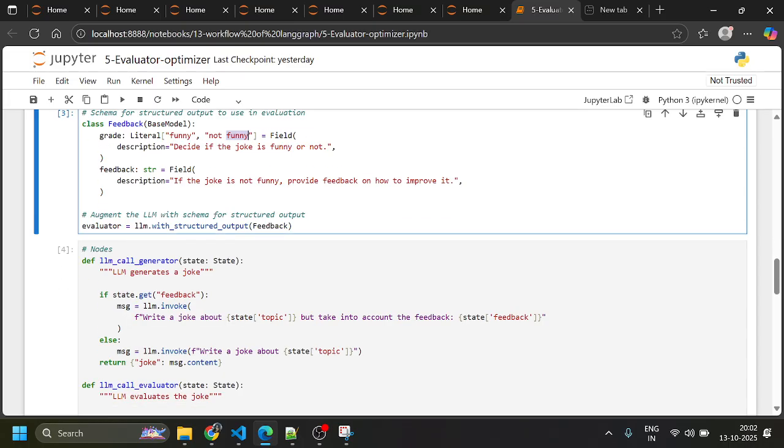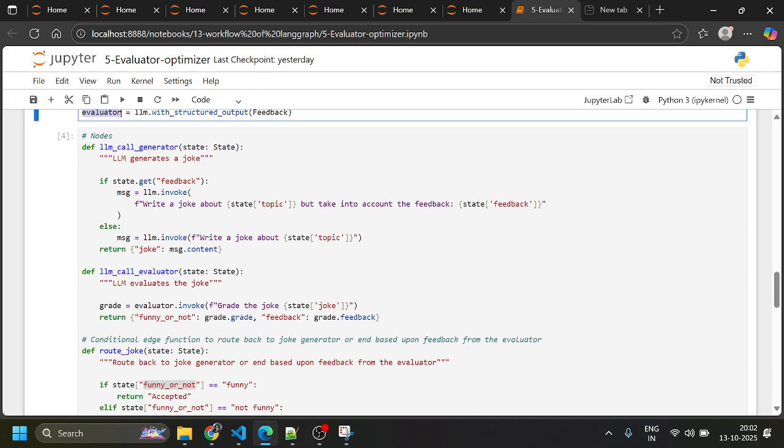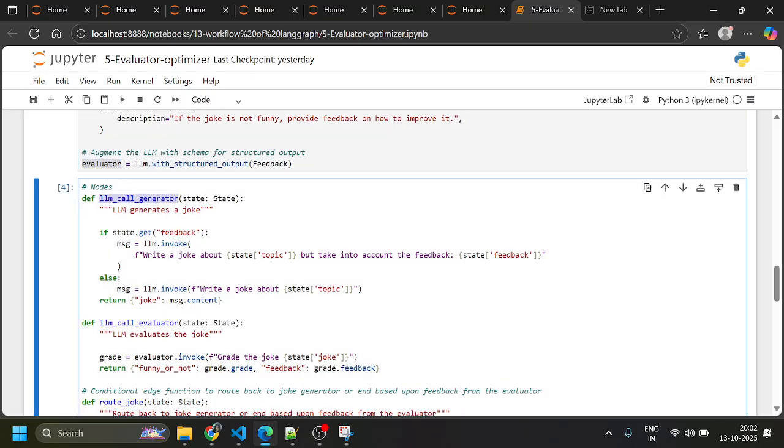So augment the LLM with the schema for structured output: evaluator equals LLM with structured output, where I'm going to pass the feedback schema. So this is another variable that is called evaluator. Here I'm going to create the nodes. The first node is the LLM call generator. Here I'm going to provide a summary: the LLM generates a joke, or you can provide your own, whatever you want to describe here.